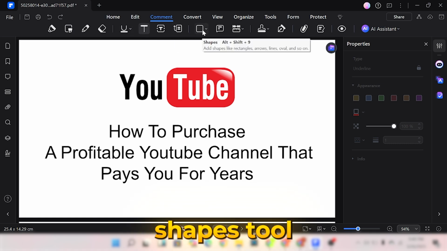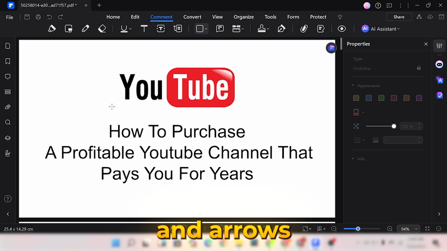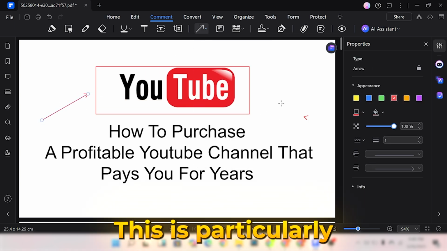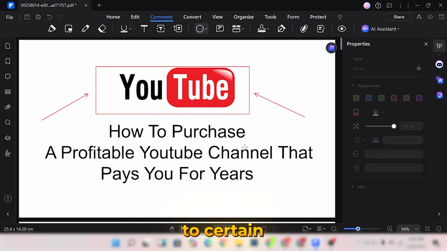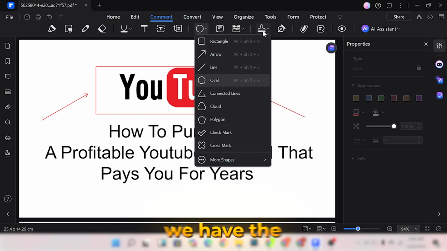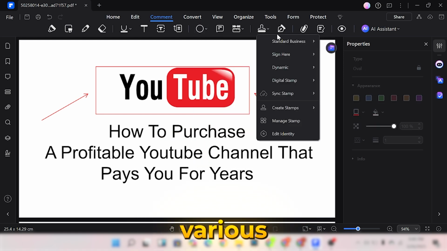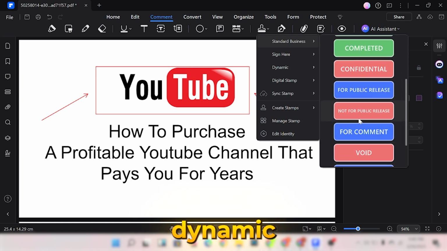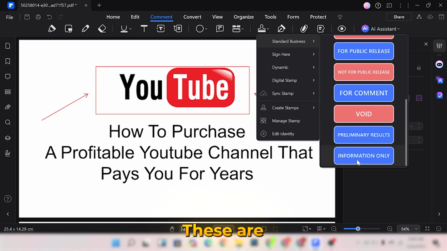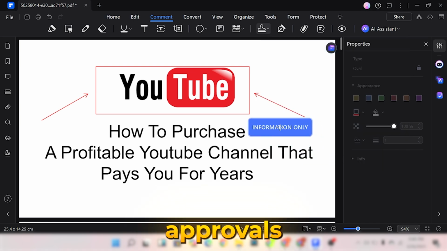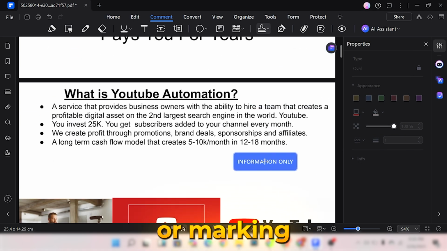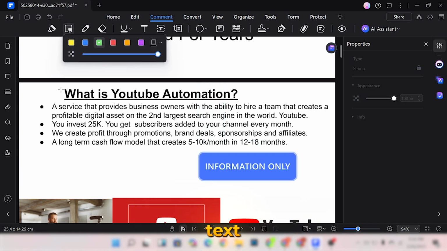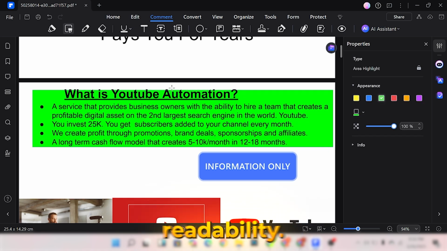Next, there is the Shapes tool, where you can add rectangles, circles, and arrows to highlight or point out specific details in the document. This is particularly helpful for making notes or drawing attention to certain sections. Following that, we have the Stamp tool, which includes various categories such as standard business stamps, sign here stamps, dynamic stamps, and digital stamps. These are especially useful for approvals, indicating review status, or marking documents as confidential, urgent, or paid. You can also highlight text to make it stand out and enhance readability.